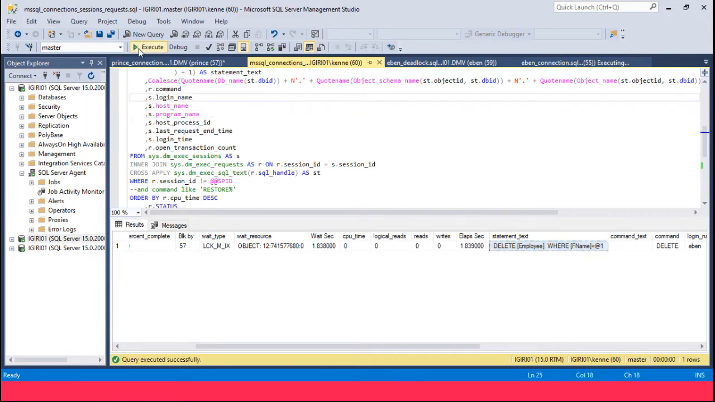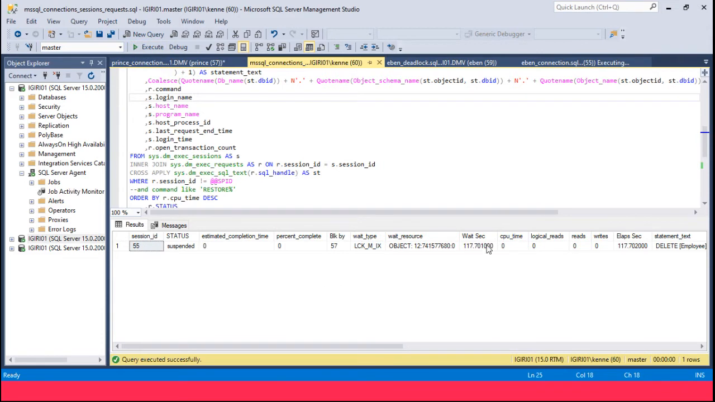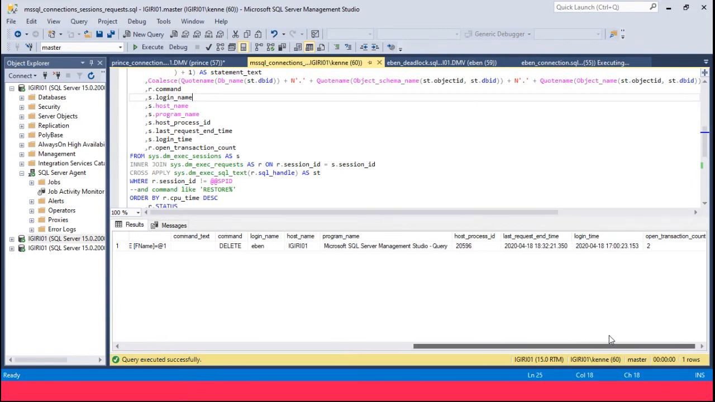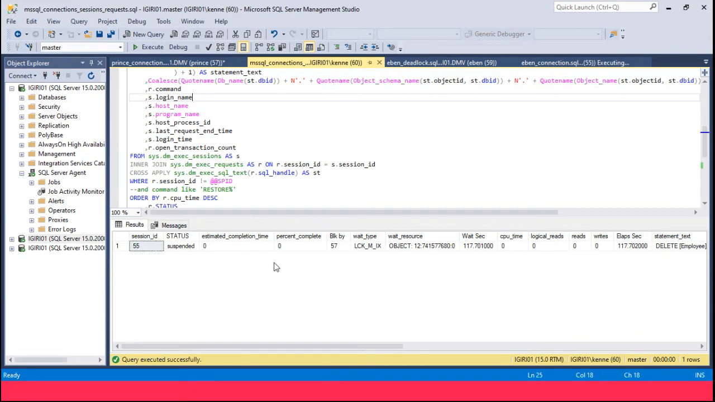If we query again, we should still see it because it's still hanging. And we see how long he's been waiting. He's been waiting for 117 seconds. He's just hanging there because the guy is blocking him. And he's trying to do that delete. The host process is there. Last request time, 1832, and so on and so forth. Open transaction. So you have two transactions open. So basically he's being blocked.